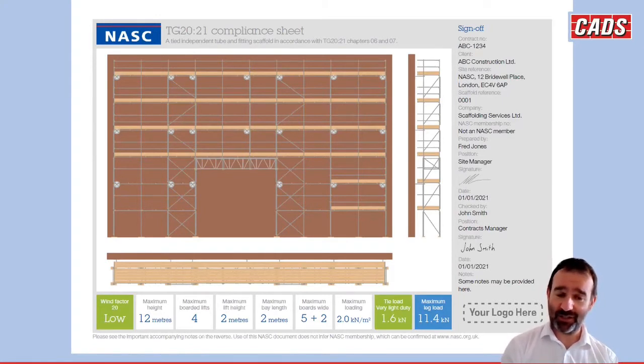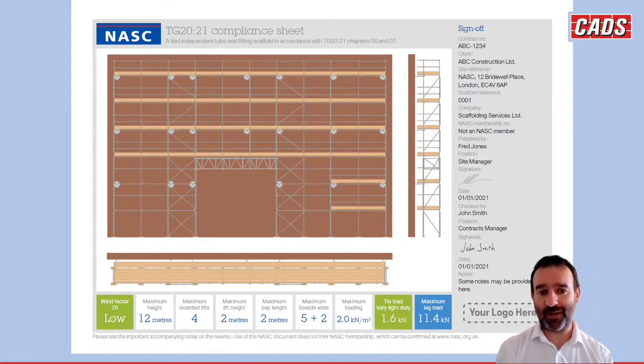And these highlight the principal compliance criteria. So you don't have to hunt through all the details anymore to pick out, for example, the maximum height of the top lift, the tie duty, the leg load, and so on. And then on the right-hand side, you have the sign-off area, which you can use to provide details about the scaffold, the site, and the client.